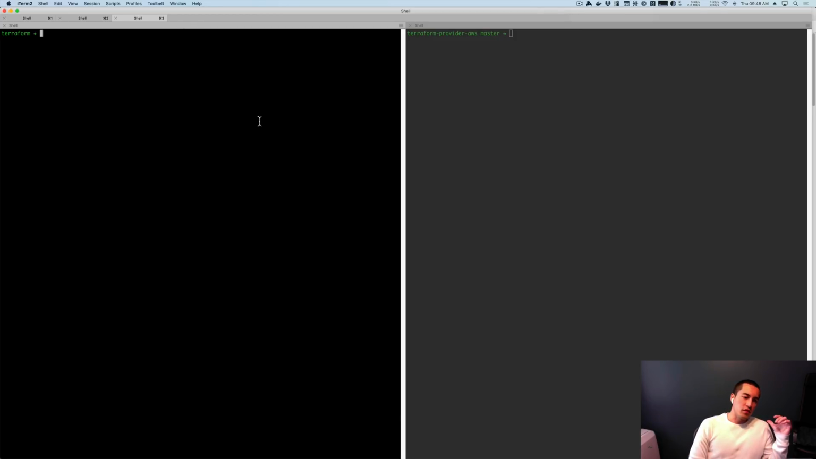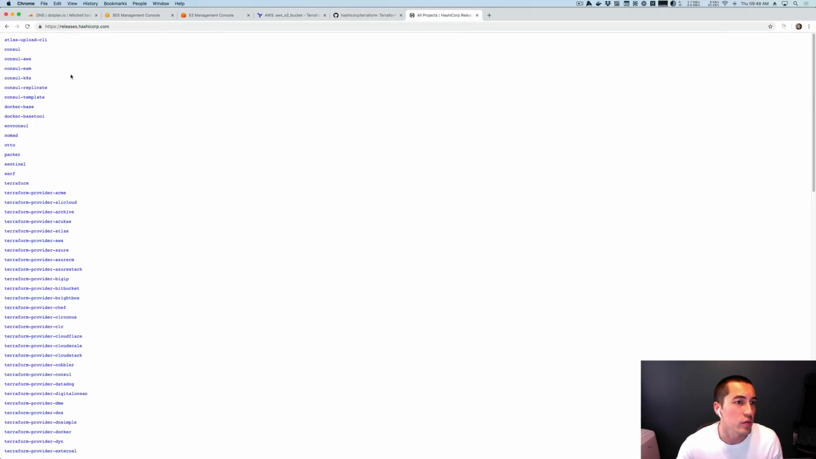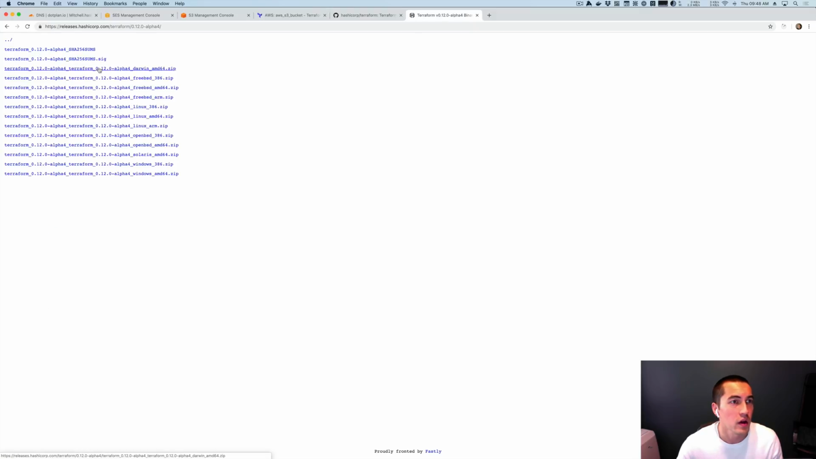Okay, so I've destroyed all that infrastructure that we just created, and what I want to do now is actually test that with 0.12. Hopefully it just works, and after we do that, then we'll play around some more if it works. We've released actually some alphas that you could just download directly from here.